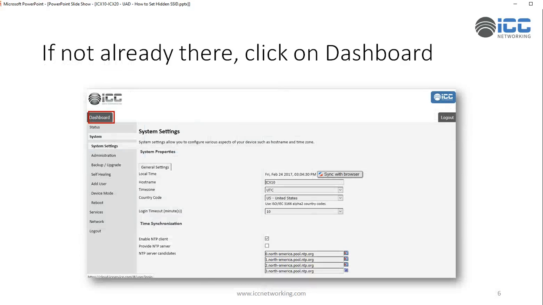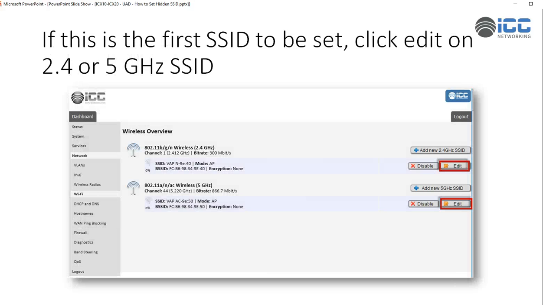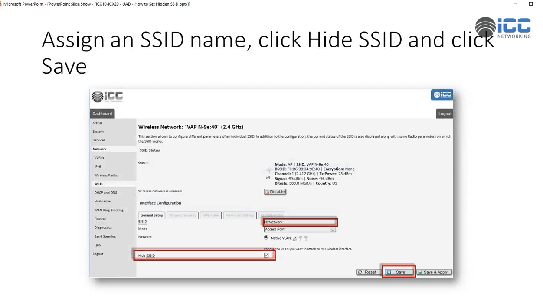If you're not already there, you would click on Dashboard in the upper left-hand corner to get to the central dashboard. Once on the central dashboard, in the upper right-hand corner, you would see the word Wi-Fi, and you'd want to click on Wi-Fi so as to configure the wireless network. Now, if this is the first SSID to be set, click on Edit for 2.4 or 5 gigahertz. Again, you can set the SSIDs based on the actual radio band that you're using at that particular time.